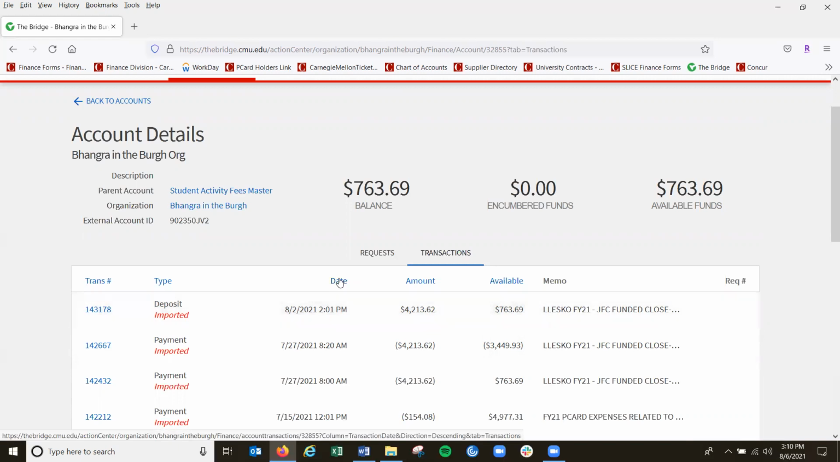The date column shows the date that the transaction was uploaded to the bridge. So this isn't the date that you actually made the purchase. It's just the date when we uploaded this information to the bridge. Amount is obviously the amount of the transaction. So you'll notice positive numbers are money coming in. Negative numbers are money going out. So this is a little backwards.